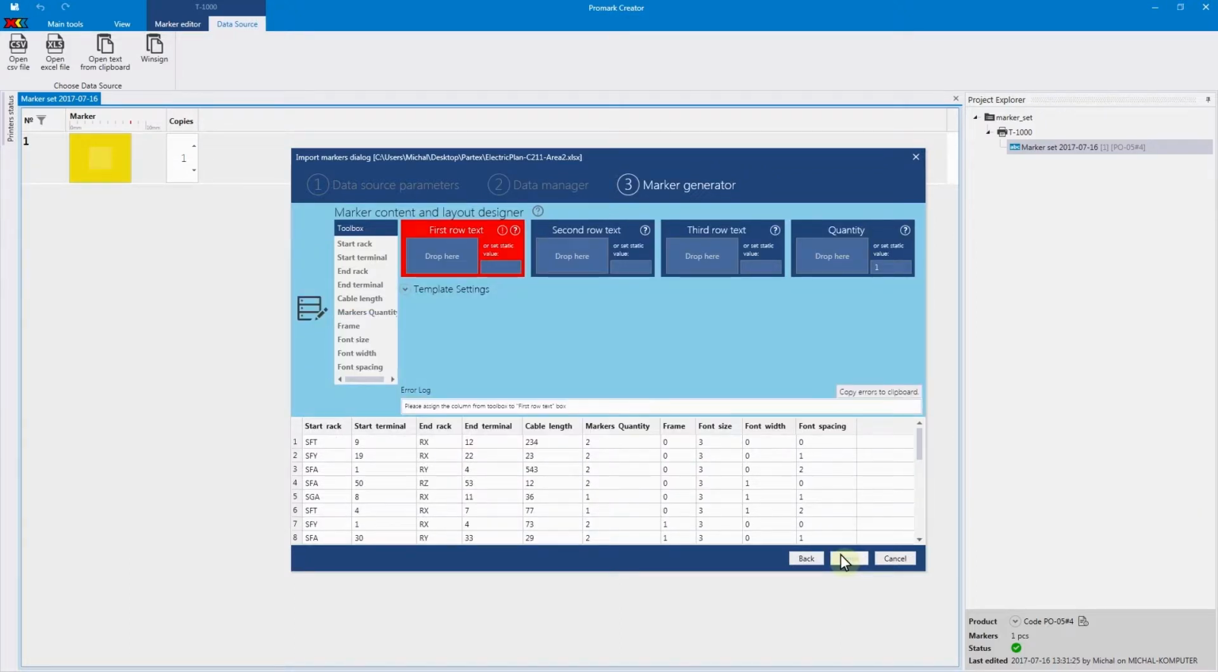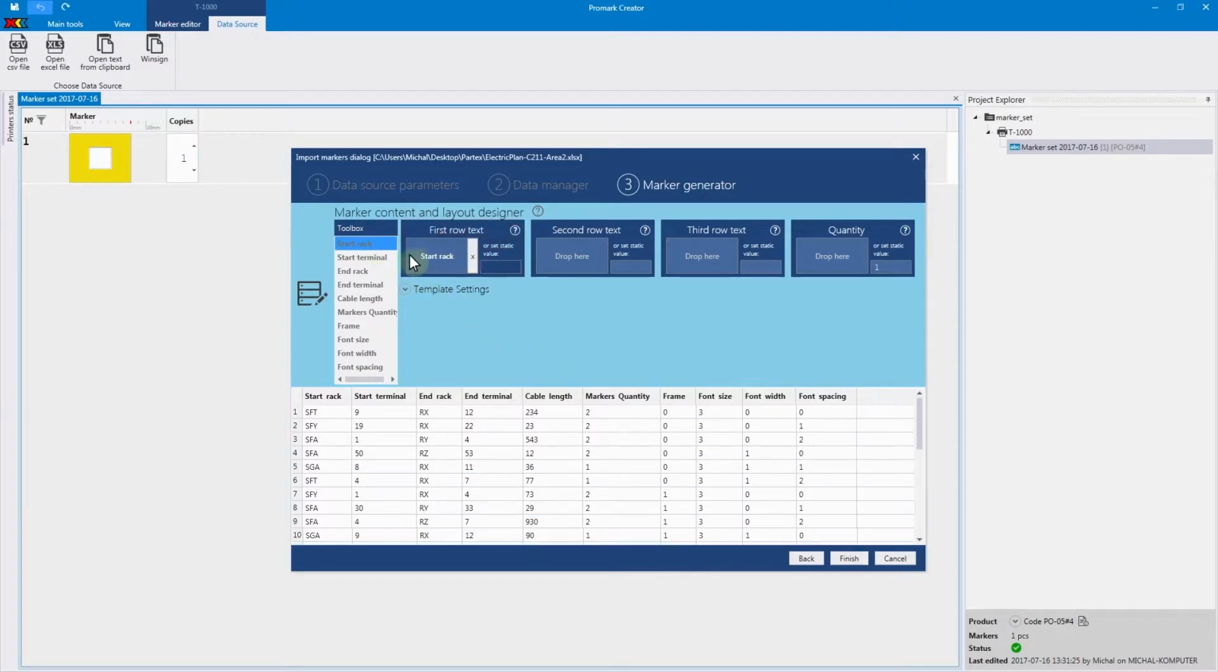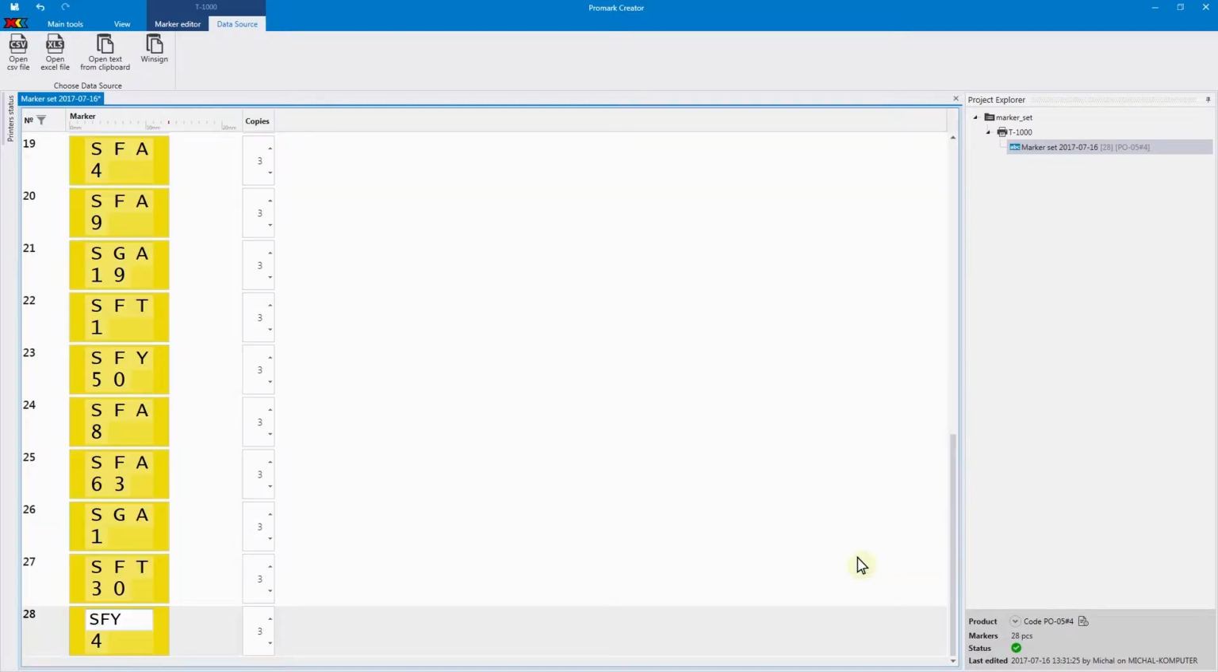The third step involves attributing data columns from the file to the relevant marker properties. To use the values from the data file, drag the symbol of the selected column from the toolbox into the field corresponding to the marker properties. PROMARK Creator also lets you set constant values for all of the imported markers by entering or selecting relevant values from the text field.